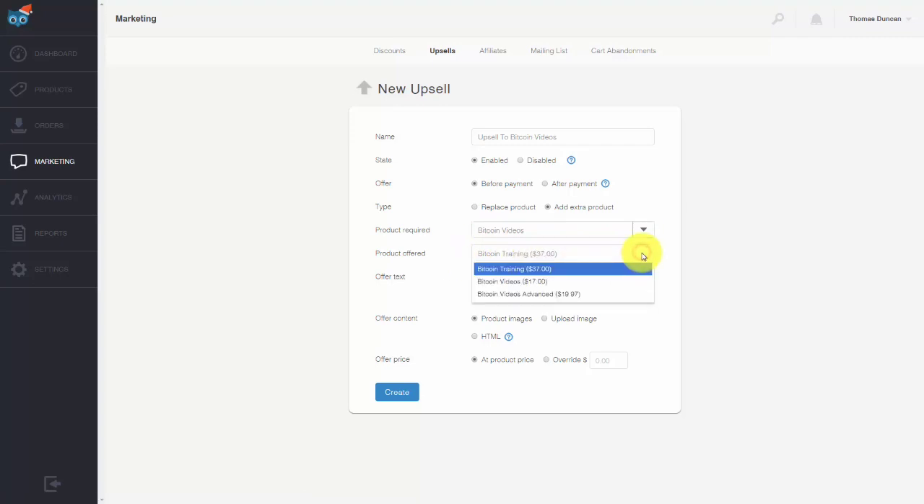So in this particular case, we can say that our product upsell is going to be Bitcoin training. Now we can offer some offer text so that when the person sees the upsell, they will see a certain string of words into a phrase, and we can use what's there or we can write something in. What we can do here is we can upload an image to go along with the videos. So we can click upload image and then we can choose a file that we can place with our upsell. And then we can determine what the upsell price is going to be.